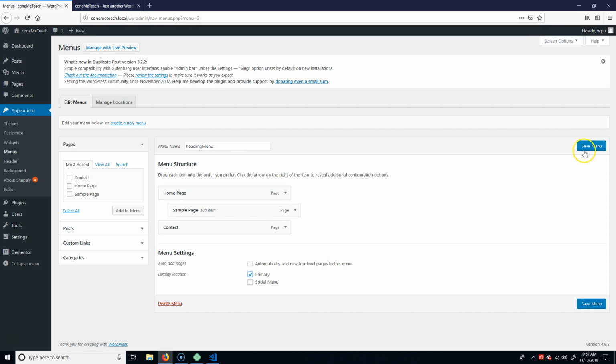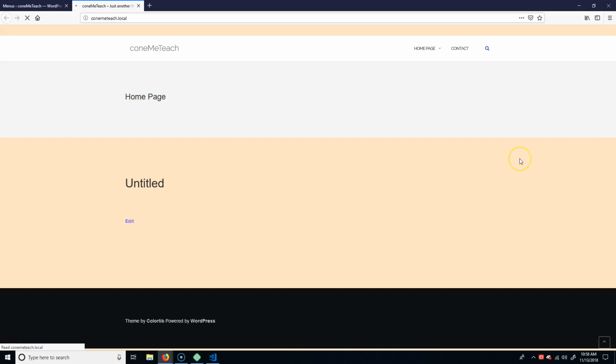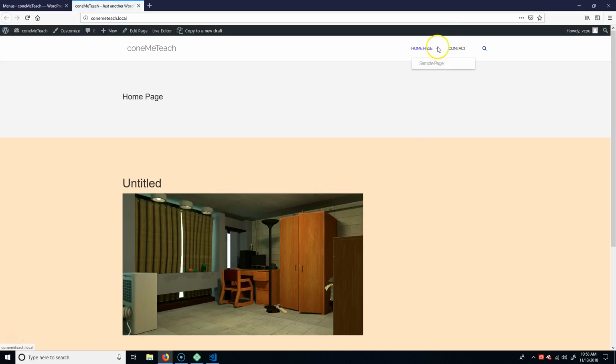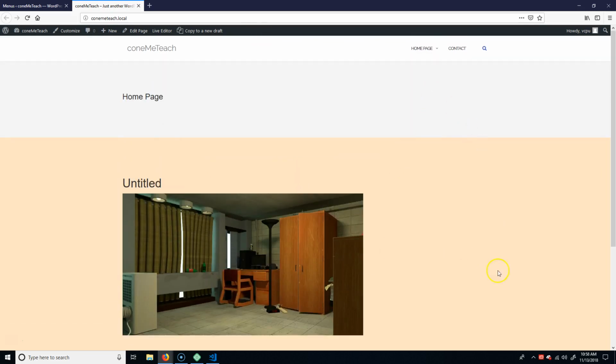Okay, so there's the menu, and I'll hit save menu, and that will save it. And I'm going to pause it because it takes 30 years. And now if I go here and refresh it, it should hopefully have a menu. And there you go. So you see the home page has the drop down because I put sample page underneath it, and there's contact. And so by default, that's where this puts its items. Okay, but you can see we kind of are starting to get this together.